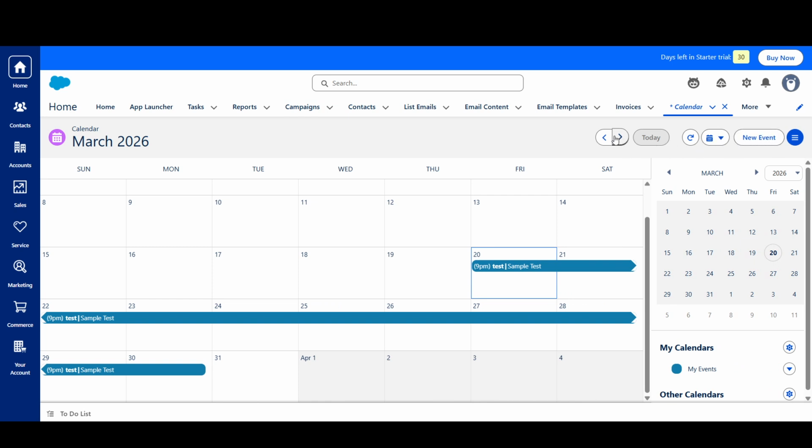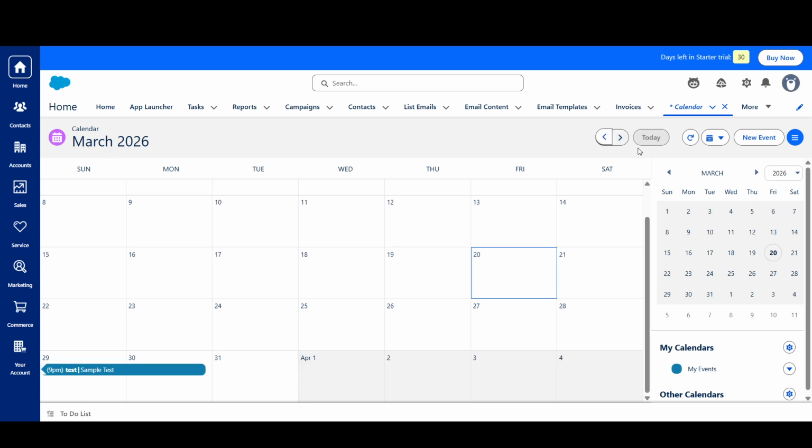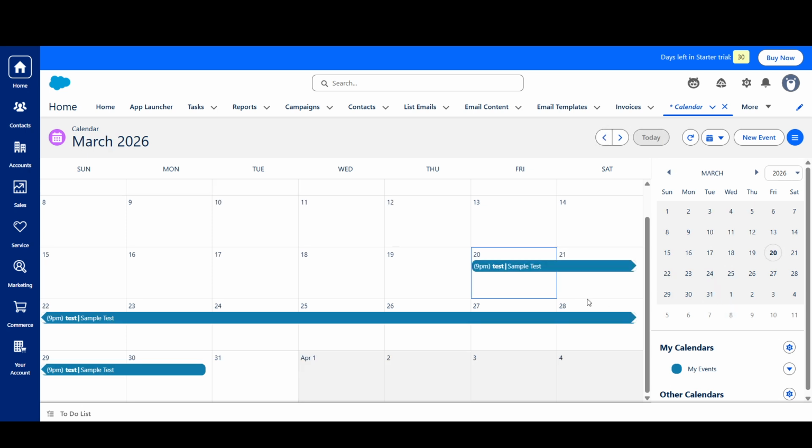Choose Edit if you need to adjust details like time or location. If you decide the event is no longer needed, click Delete and then confirm Delete in the prompt. The event is removed from your calendar right away.